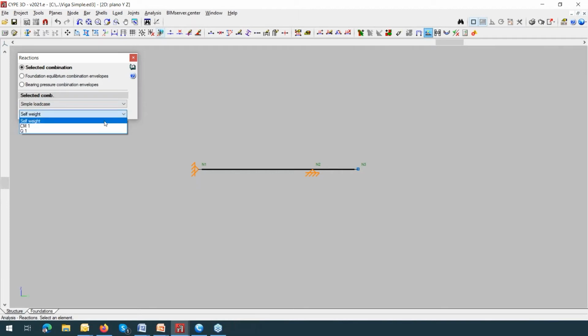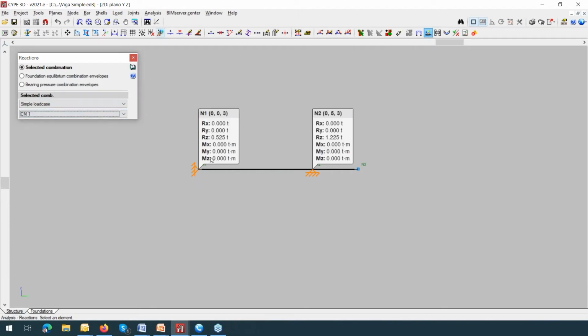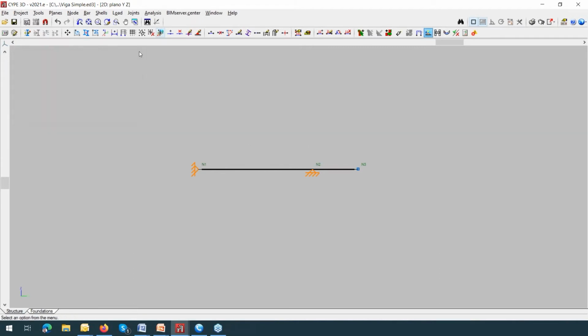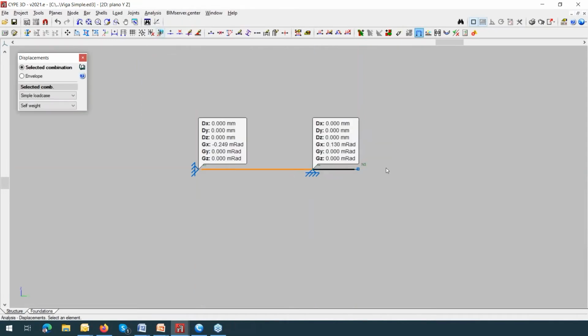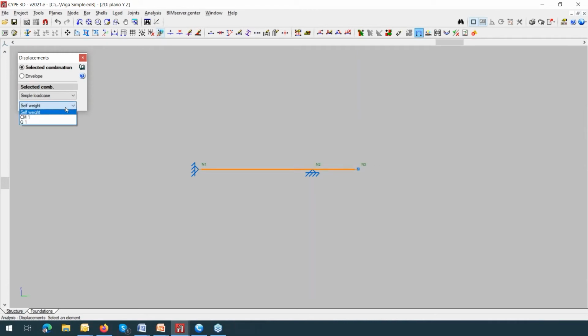From now on, for all of them, we have different cases. For the self weight and also for the dead load, you see we have some numbers here in the reaction in Z, and also for the live load, creating a different environment. That's the way to check it. And now in the analysis, we can also display the displacements if we have that kind of displacement. For the overlap, which is going to be more important.